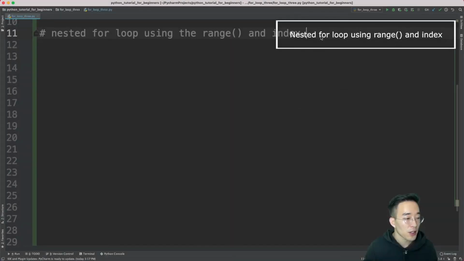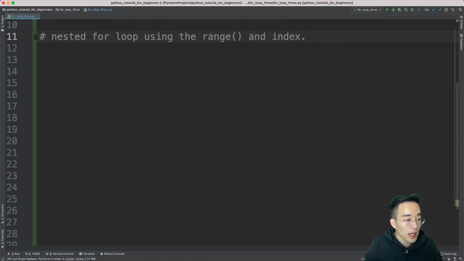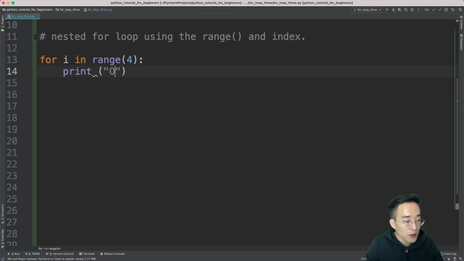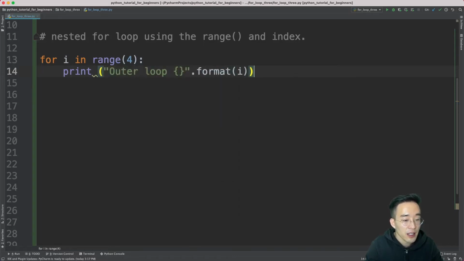Okay, so now let's talk about the nested for loop using the range function and the indexes generated from the range function. For that, let me create the nested for loop here. I can do for i in range 4, and then I'm going to put the print statement here. So print, this is an outer loop, with string formatting, dot format, and put i here. And below I'm going to put the nested for loop.